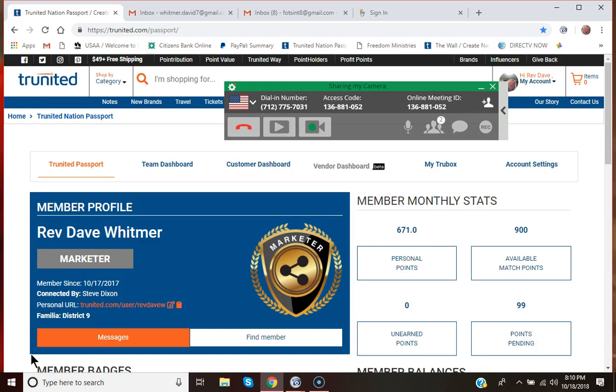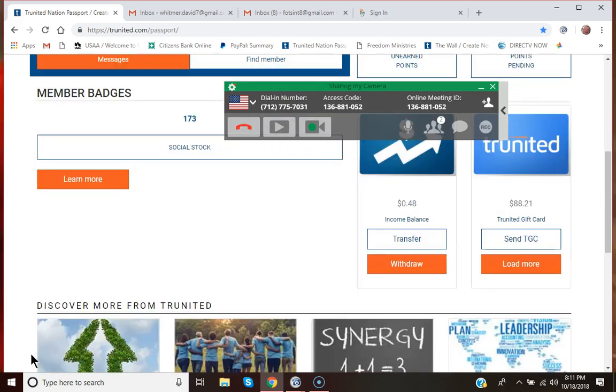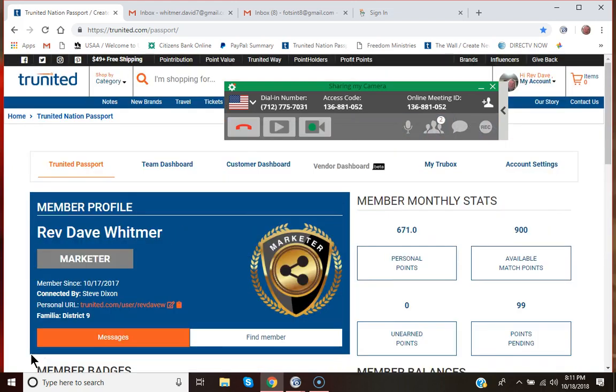We've had people ask us how to use the messenger on TrueNighted's site. The first thing you do is log in. It's going to bring up this page, which is your member profile. It's your passport. It's going to tell you who you are and all the details. Your monthly totals are off to the right, and if you scroll down, you'll see how much money you have and how much you can spend, and so on and so forth. But today we're going to be talking about the messenger.